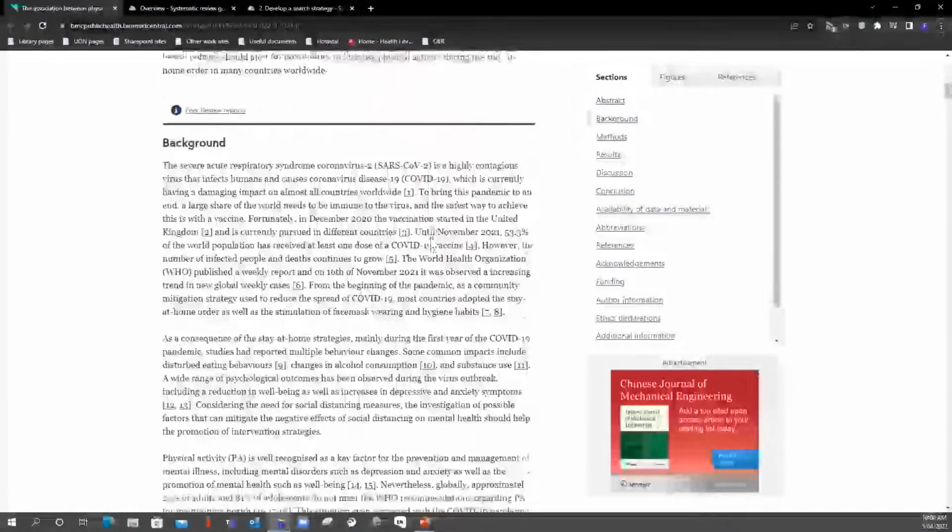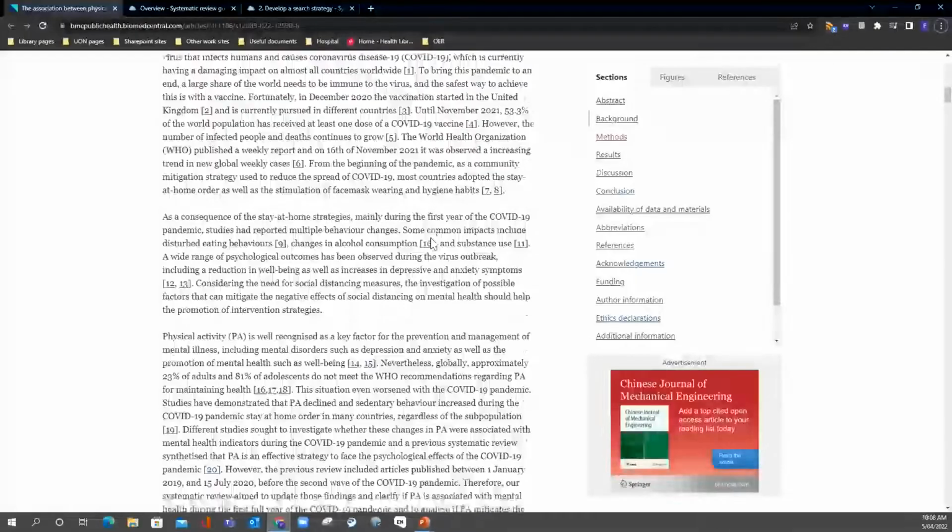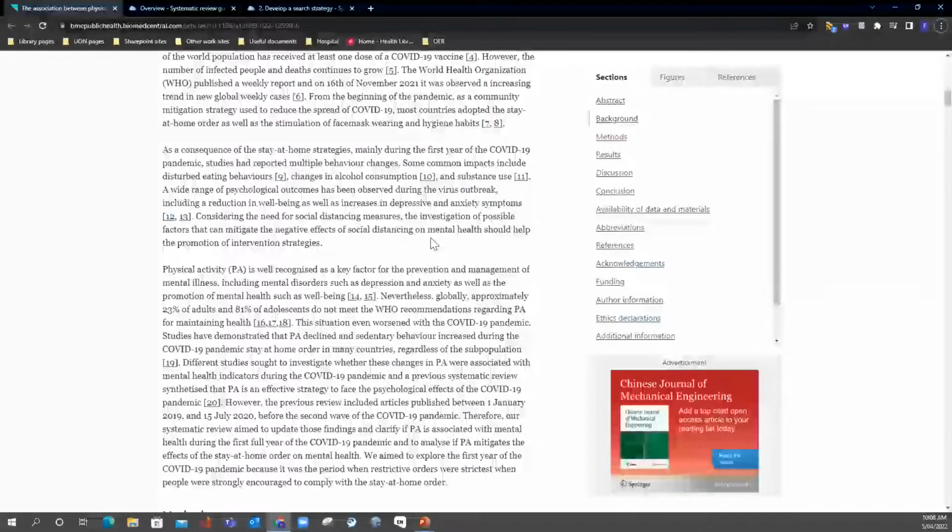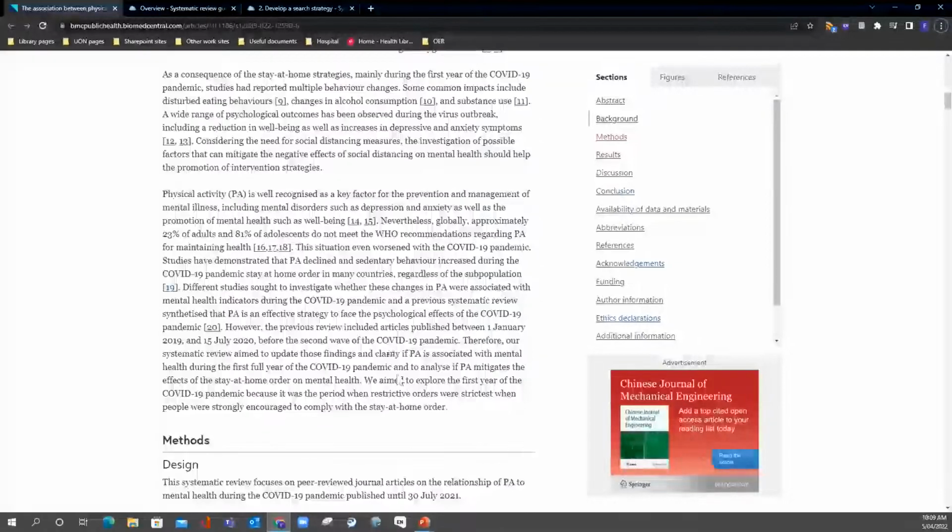And then in this background section, so a little bit of an introduction to what they're doing, they go into a little bit more detail. So towards the end here, they say, therefore, our systematic review aimed to update these findings. So they talk about a previous review that was done and they want to update their findings and clarify if physical activity is associated with mental health.